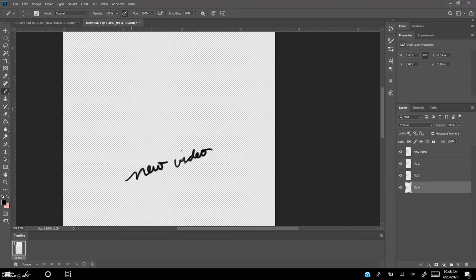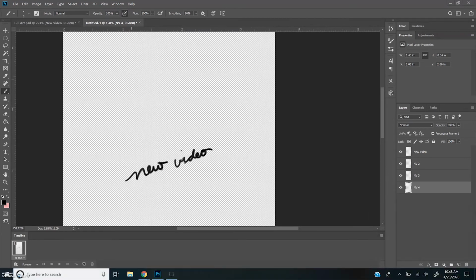Now what you're going to see me do here is switch back to the regular computer mode since I'm done drawing, and it's easier to work with these items making the GIFs after I'm off of tablet mode.